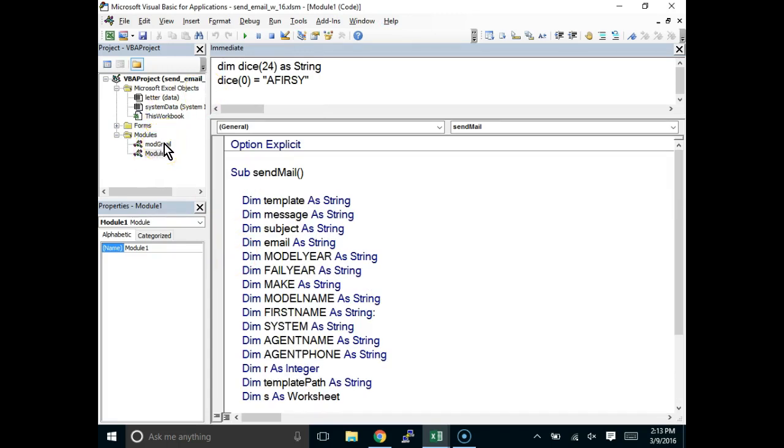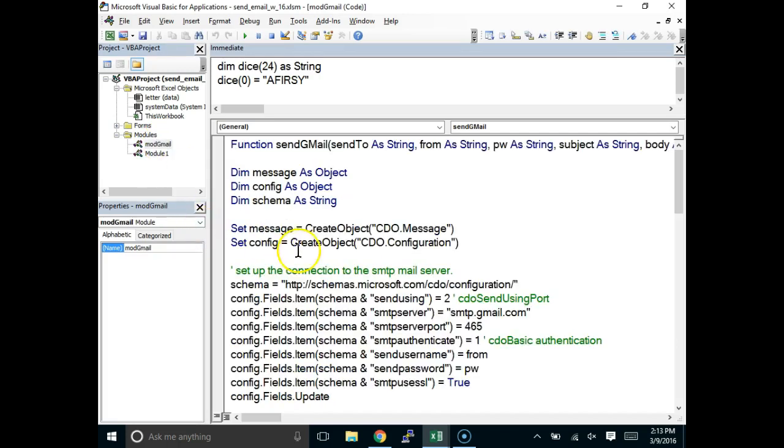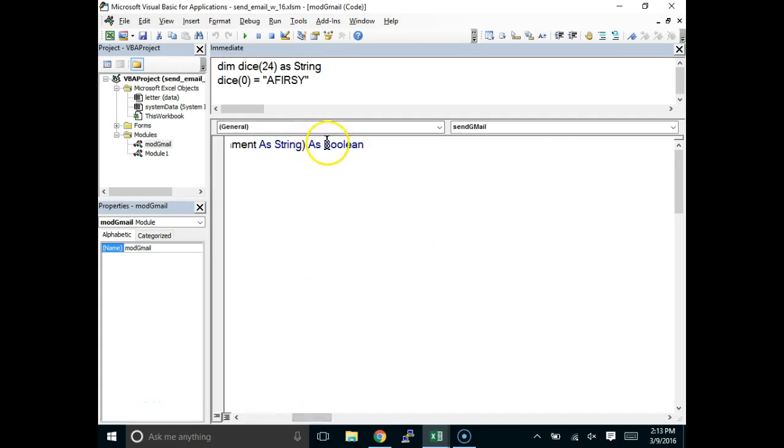Then let's take a look at mod Gmail. So here in mod Gmail, I've given you a function that will send a message using your Gmail account. It's called SendGmail. It's written right here in VBA, and it's going to return true or false, depending on whether it was successful in sending the message.